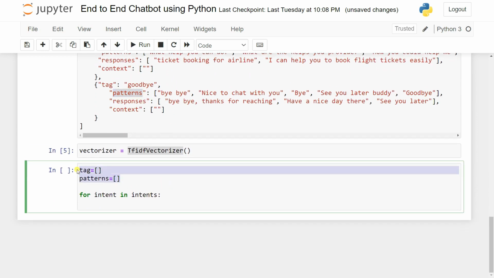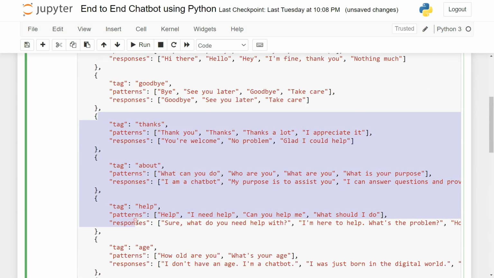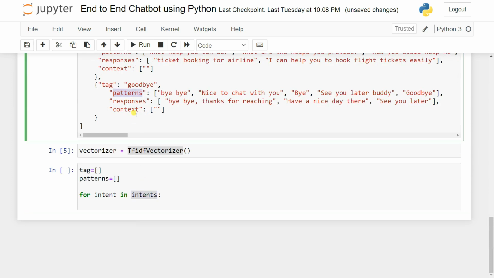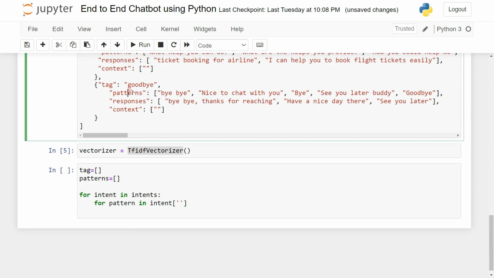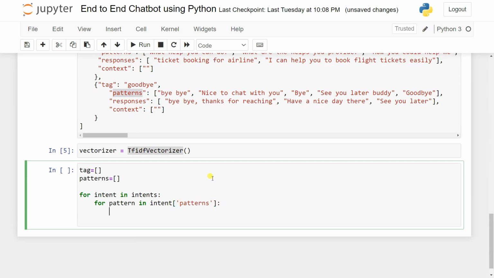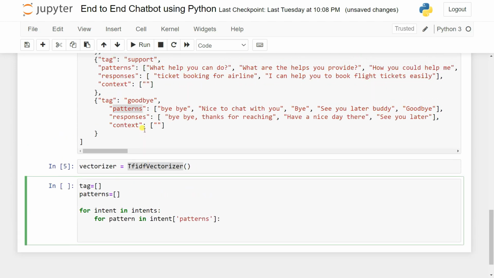So see again. First, we're going to create two lists, tags and patterns. Then I'm going to take all the information inside the intents. Now from the intents, I'm going to extract the patterns. So this is how you extract from the JSON file format. For that, I'm going to use a for loop, for pattern in intent, and I'm going to pass my patterns. Now I'm going to pass my tag and also my patterns.